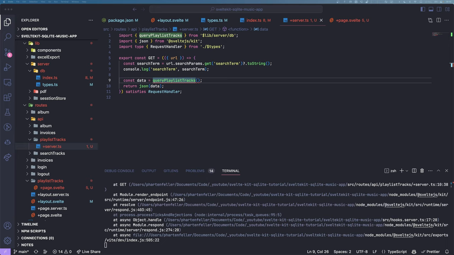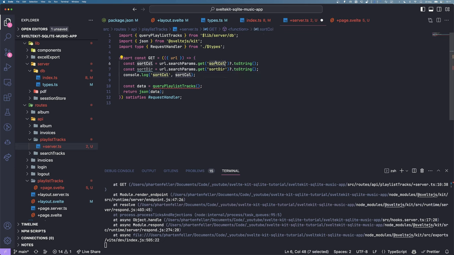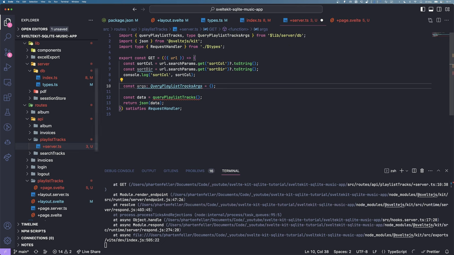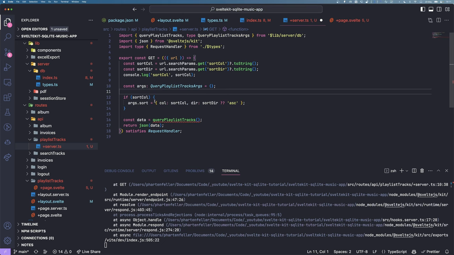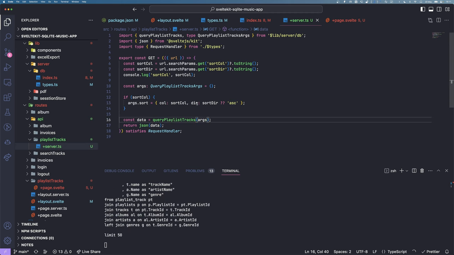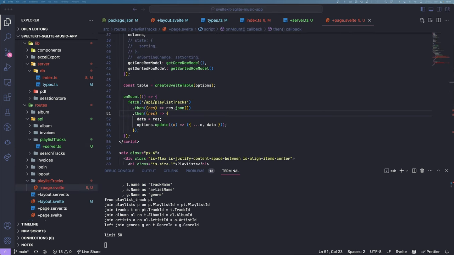And we can then override this stuff. And we want also sort call and sort dir from the search parameters. And then we create an object of the type of the function arguments. And if we receive a sort column, we're gonna pass this. And we also default to ascending. And here we do pass our arguments.